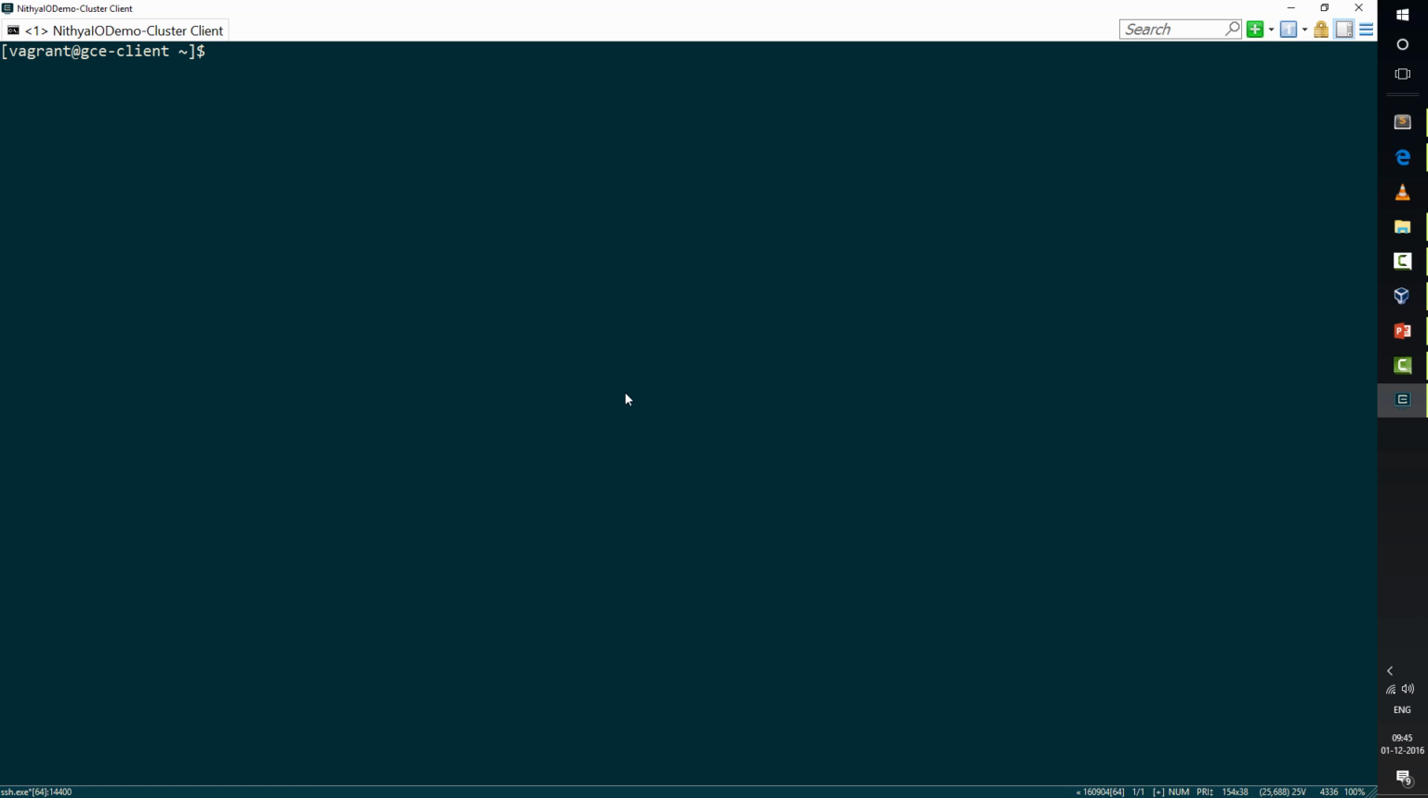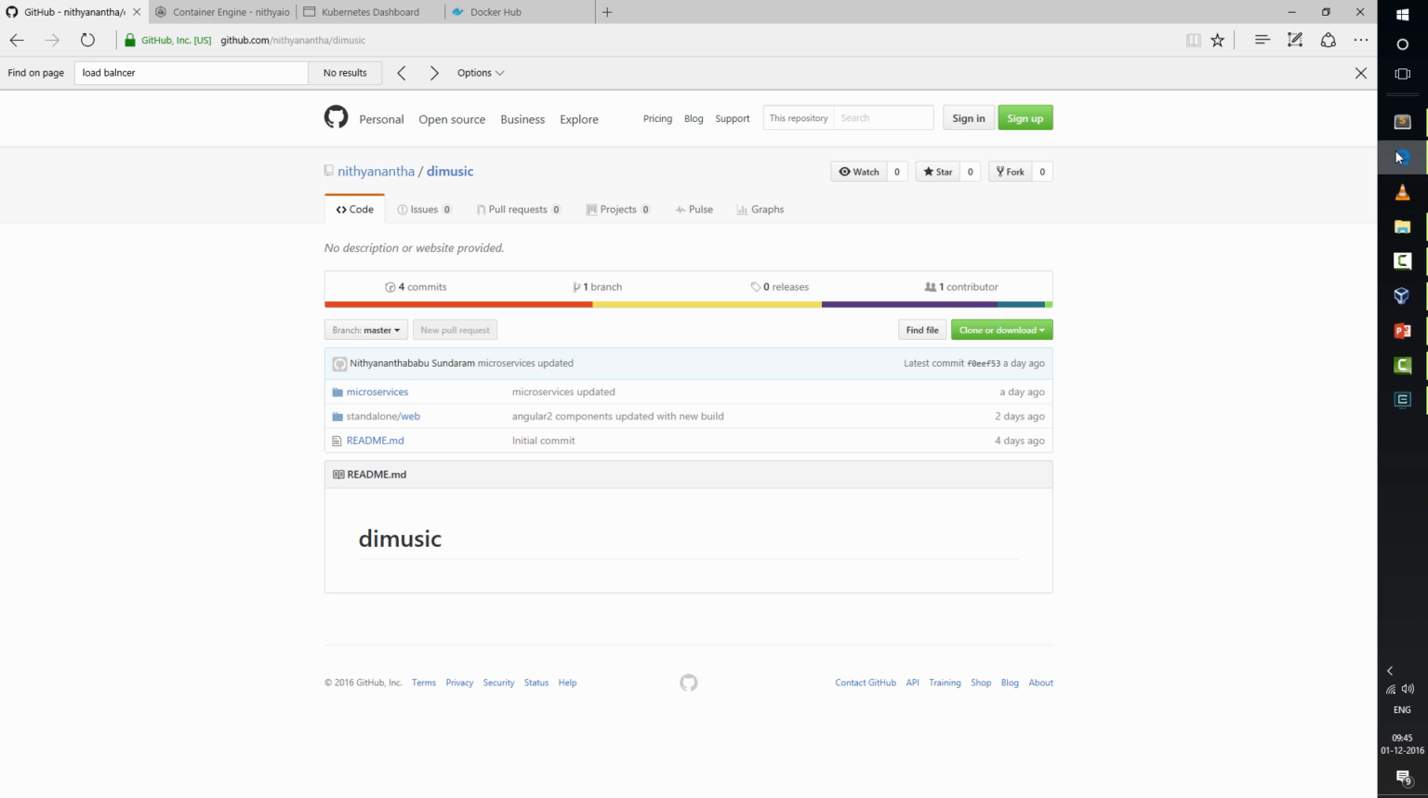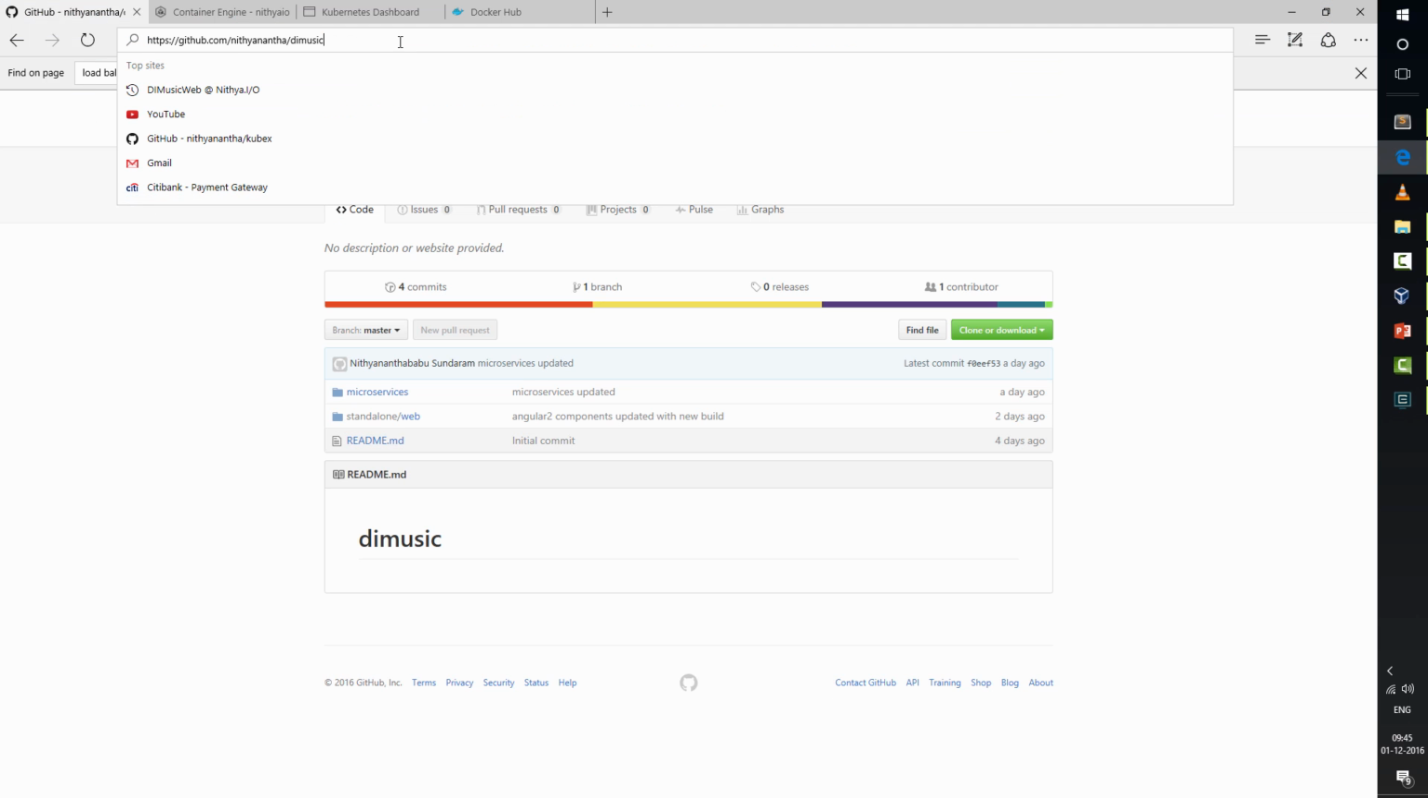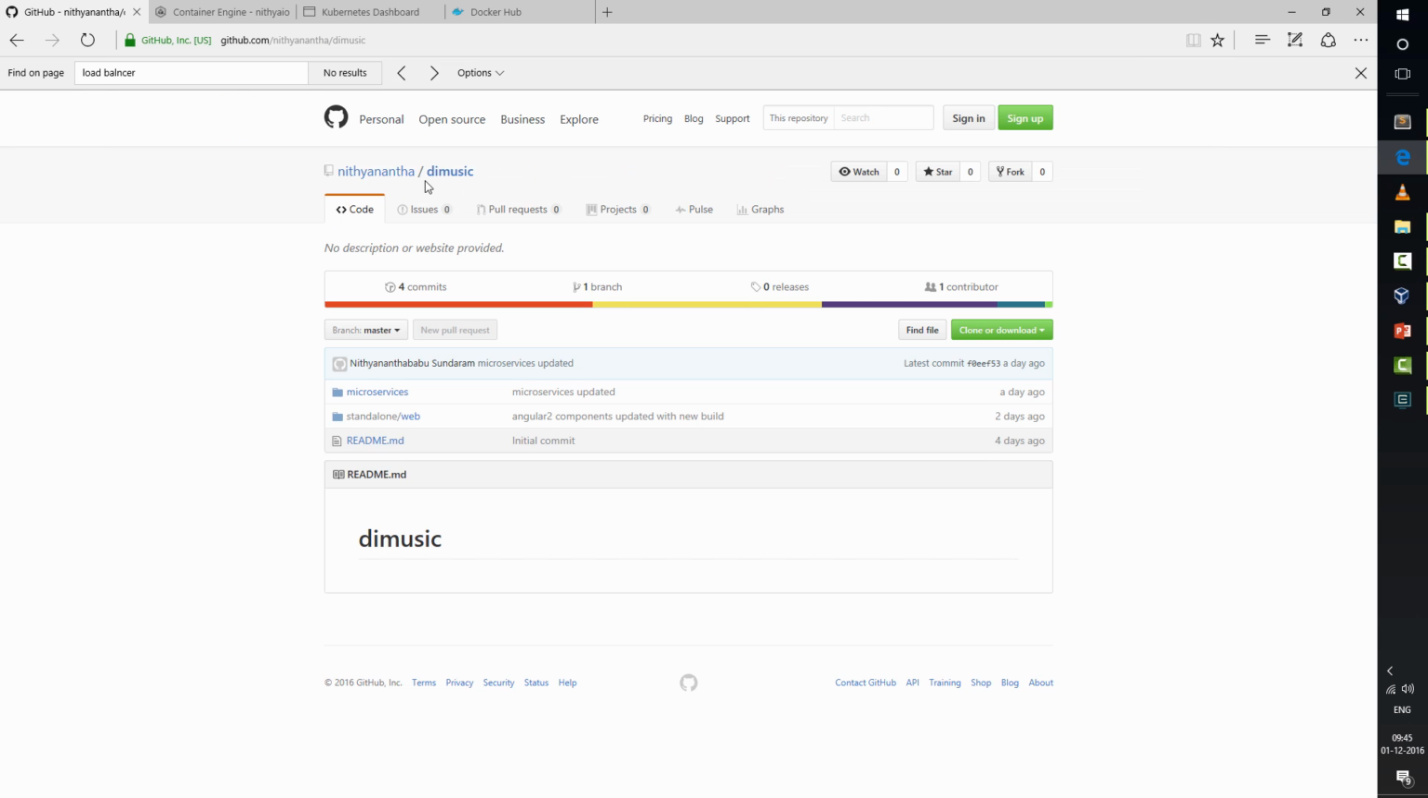So we should have a sample application which is related to the real world. That's what I have created: an Angular 2 application which I have put on GitHub. You can see there is a repository called github.com/nityananda/DIMusic. We are here only. There are two things I put there: one is a standalone web and another is a microservices-based web. What is meant by standalone web? Standalone web is nothing but it doesn't interact with any other services. It will do all the work by itself. It will take the data from its own services and show the pictures from its own directory and everything. That's called standalone web.